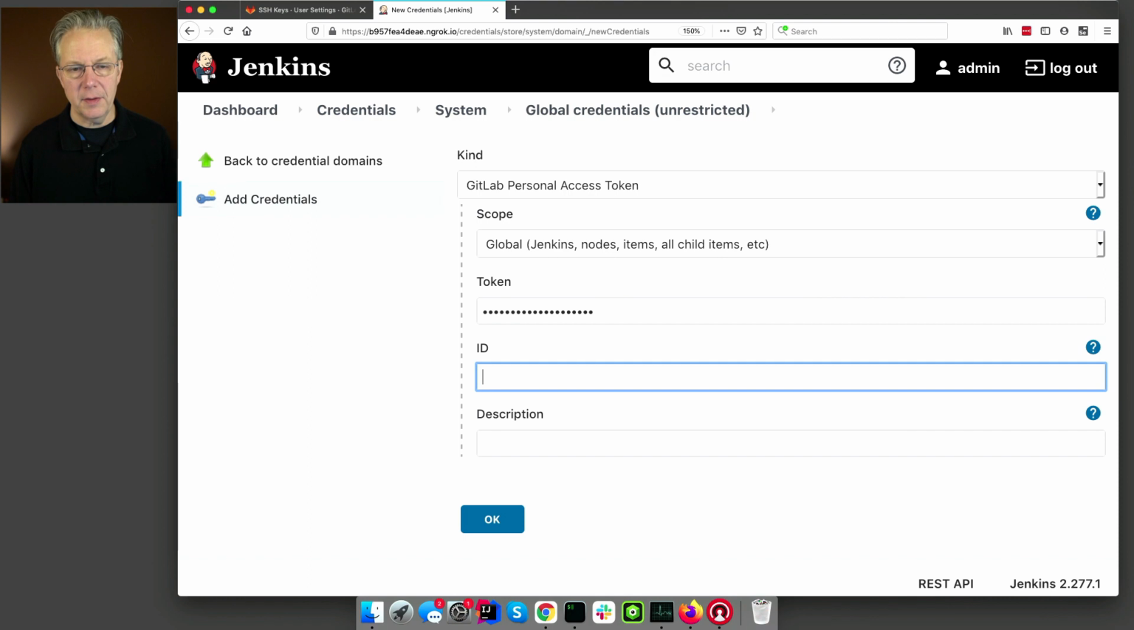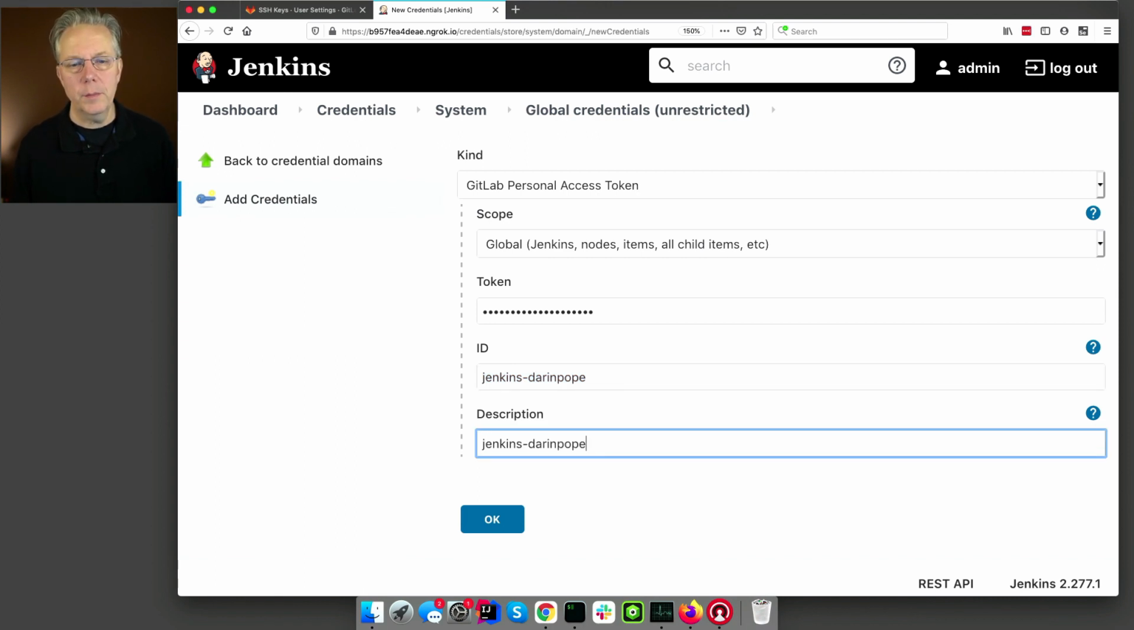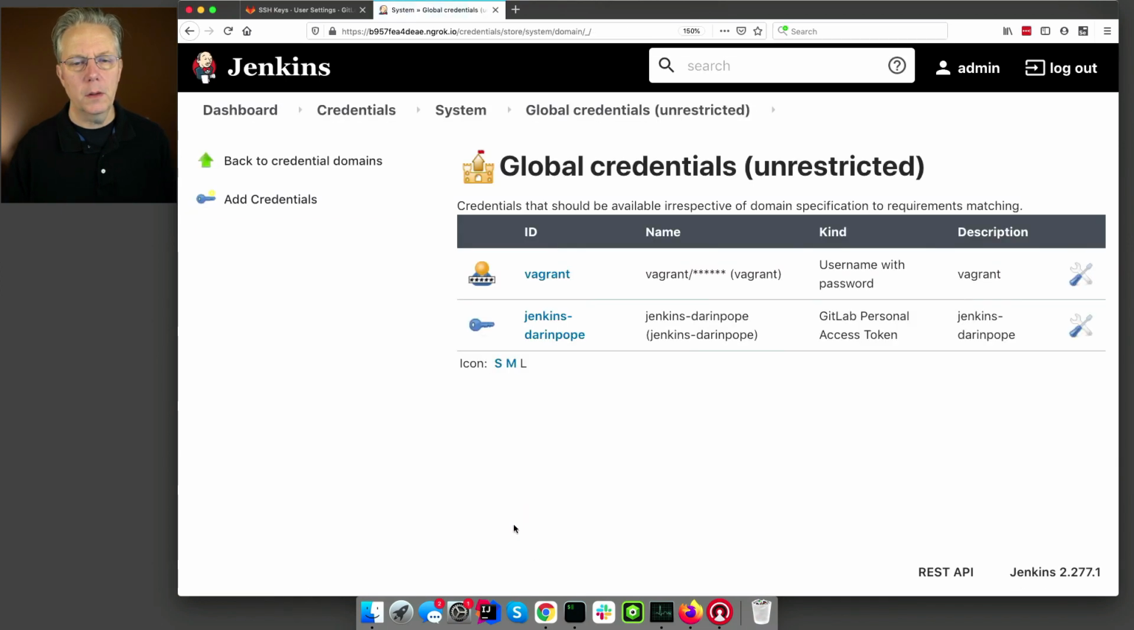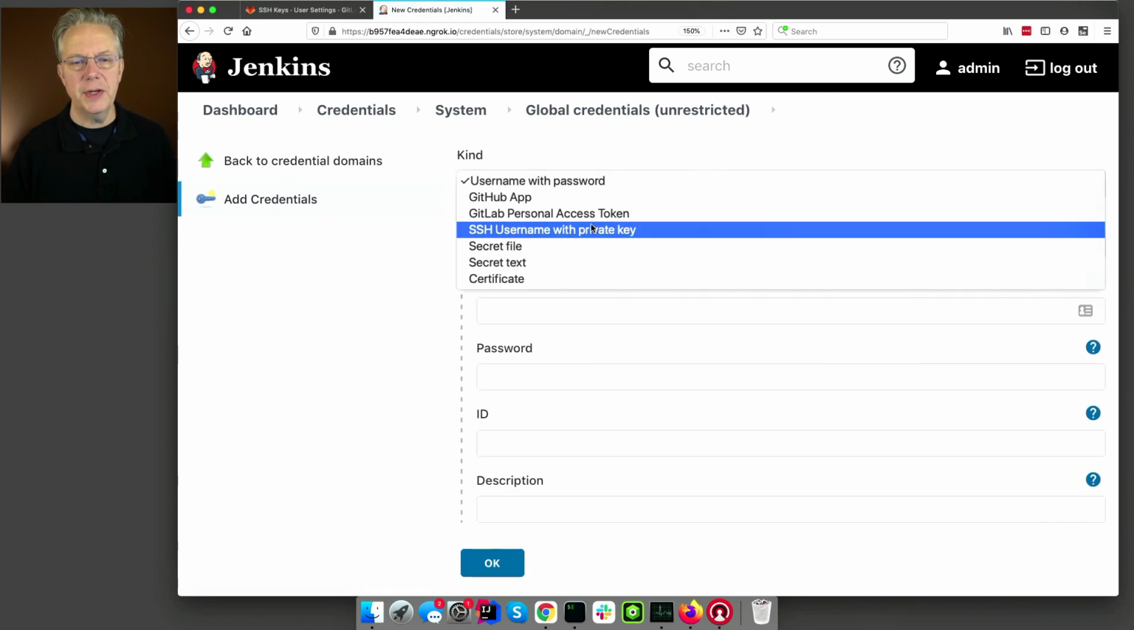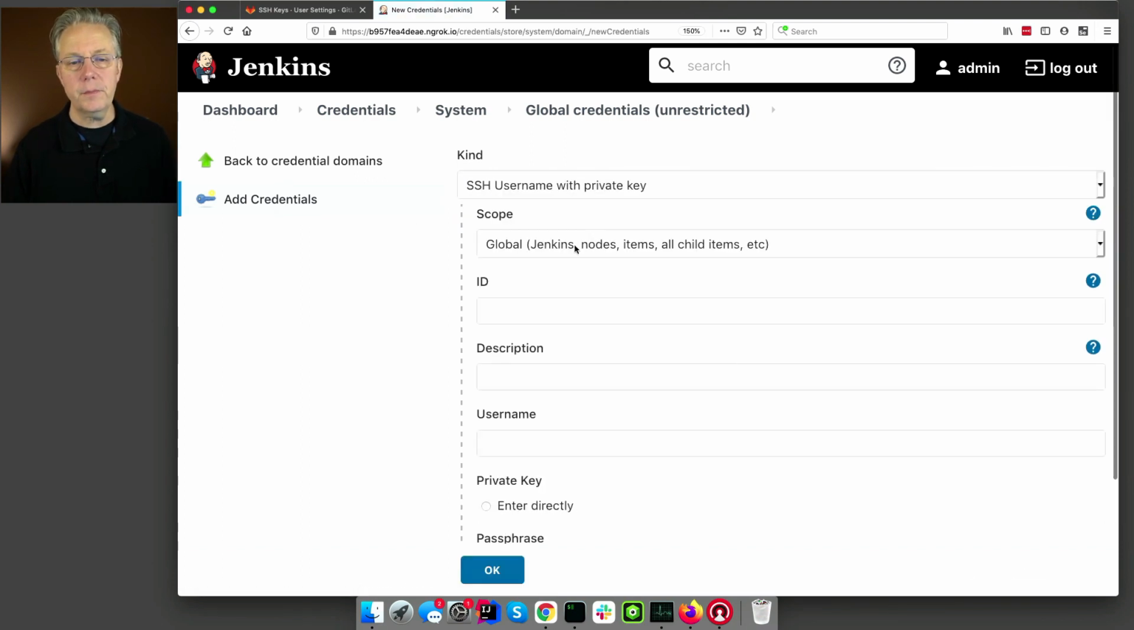And I'm going to give it an ID of Jenkins-Darren Pope. Name the same as what the personal access token is. That's purely by coincidence, but it helps me keep things straight. We'll click on OK. The second credential that we need to add is an SSH username with private key.